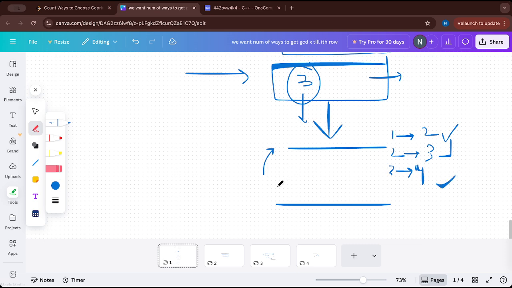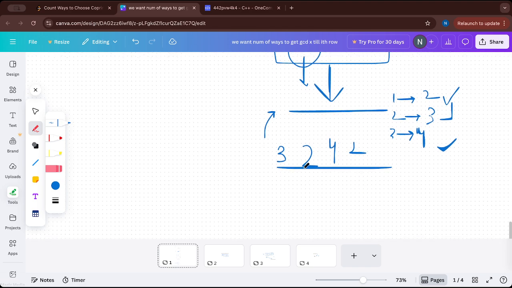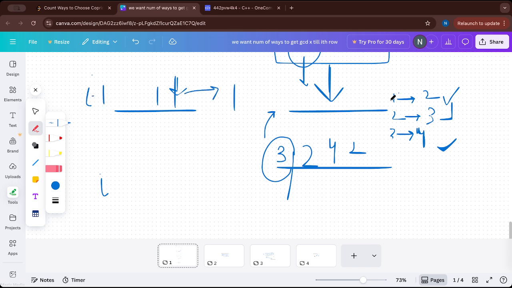And what if we have something like the number 3 here, 2 here, 4 and 2? So if we have 3, right? So if the GCD till the before operation is 1, like before row, for example, if we are at the ith row, then the GCD till the (i minus 1)th row is 1. So the number of ways is 2. So the number of ways to get GCD 1 is 2.